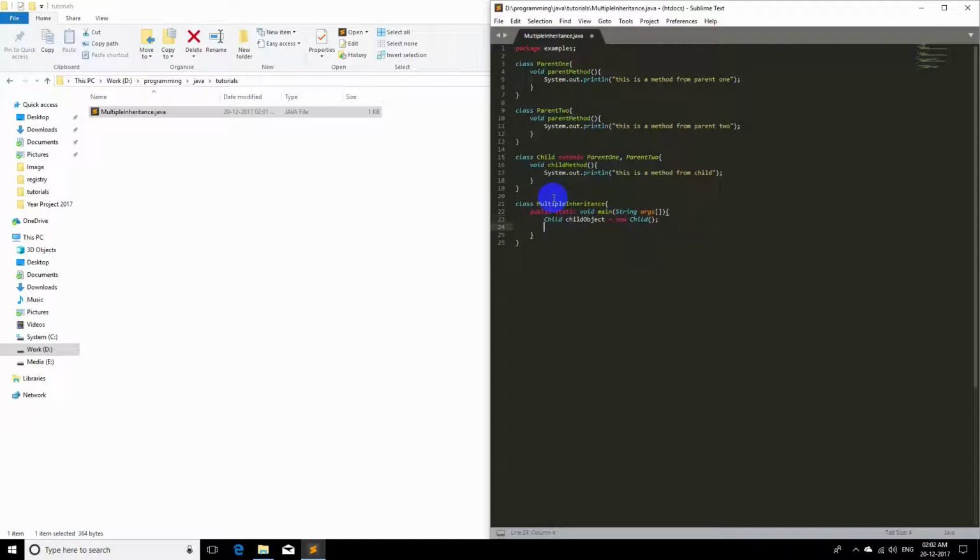Yeah, that's good. So first I'll call child object dot child method. So we're just calling the child method, which is over here for now, and then we'll also call the parent method and see which one will execute.